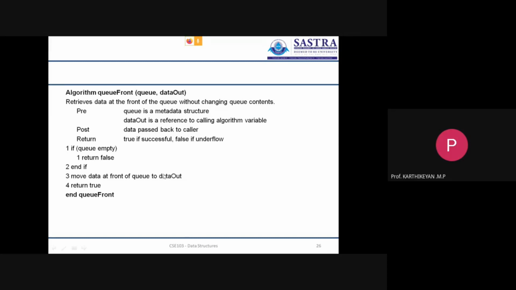In the head pointer we have the front pointer and also the rear pointer. Queue front means use the front pointer to read the data. Queue rear means use the rear pointer to read the data. That's it. Now let us see the implementation.